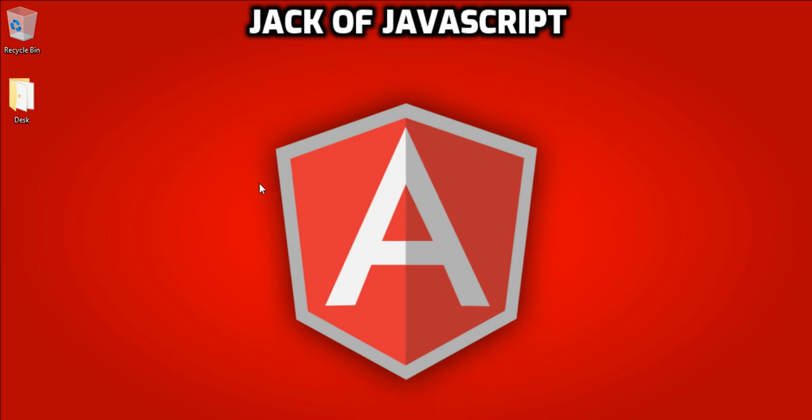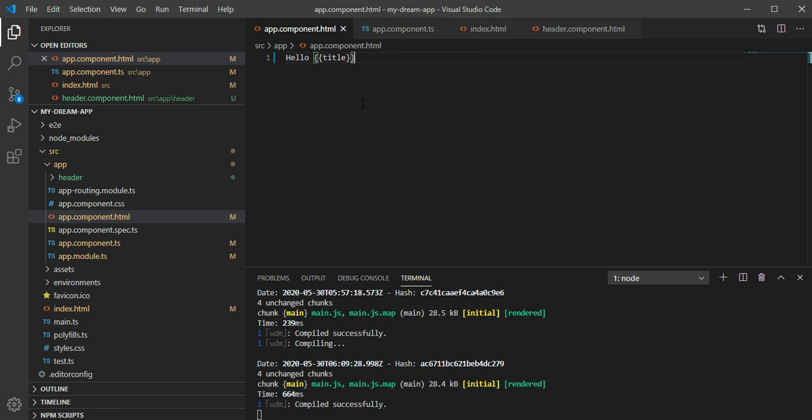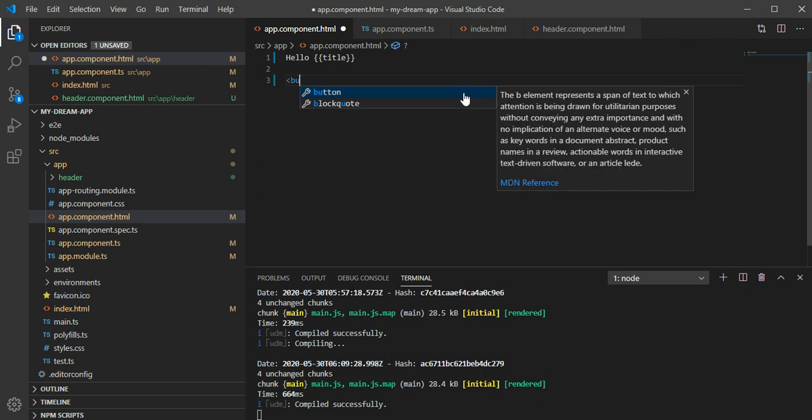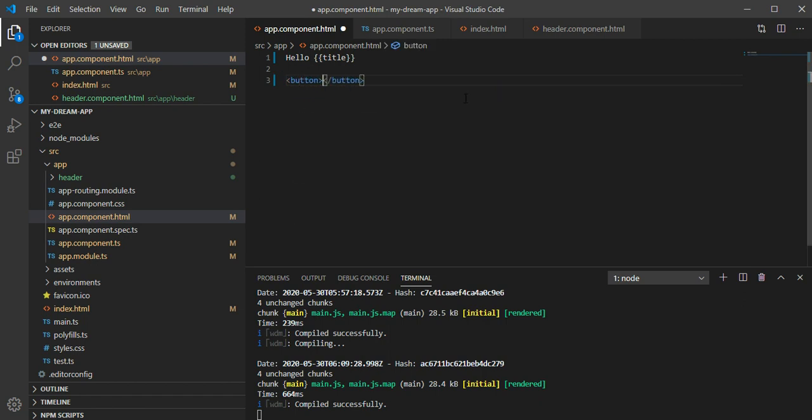So in this tutorial we are going to see how event binding takes place in your Angular application. Basically, if you have any button in your web page, when you click on that button some action should be performed. So we'll start with that.